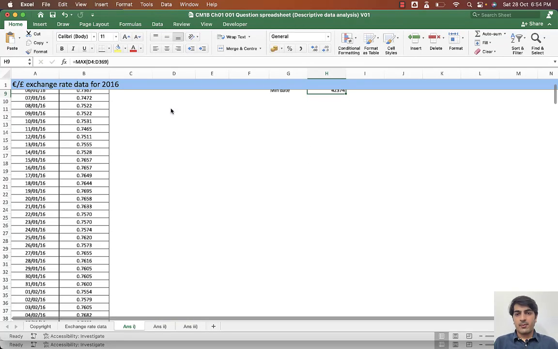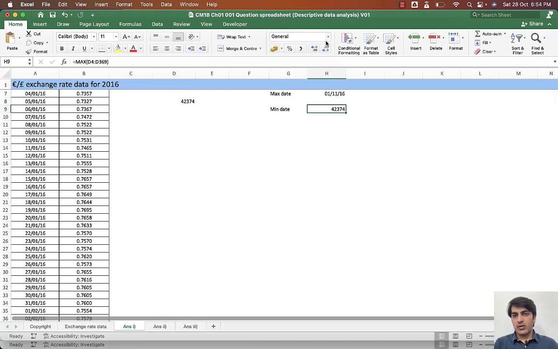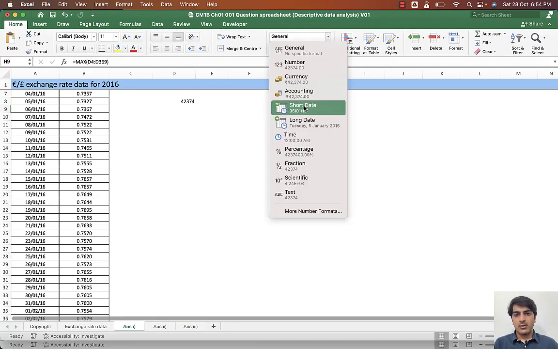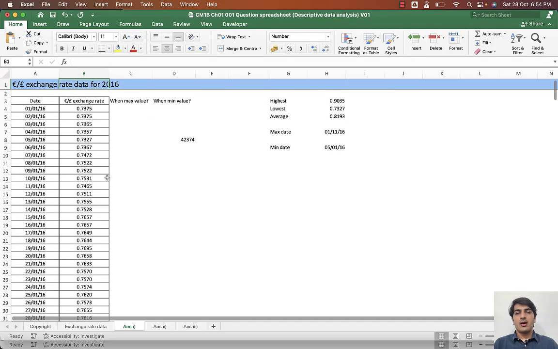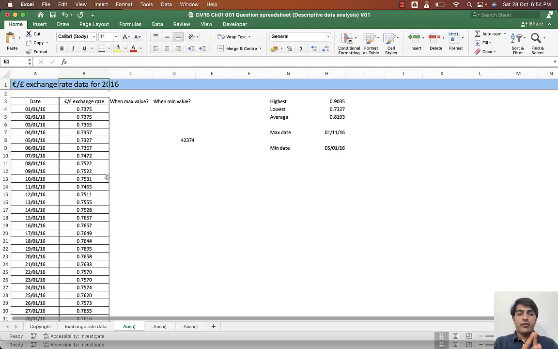And when I press enter, I get this number, which we know how to change back to a date now. And you can see it is 5th Jan indeed, that is on 5th Jan the exchange rate for a euro pound was the lowest. So that takes care of question 1, part 1 from IFOA.